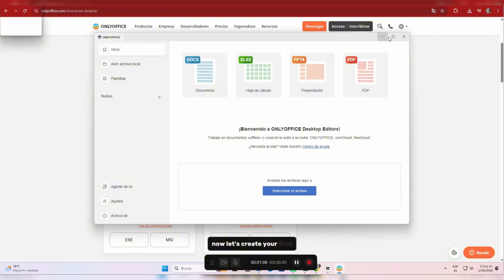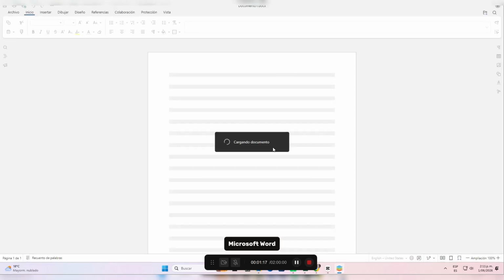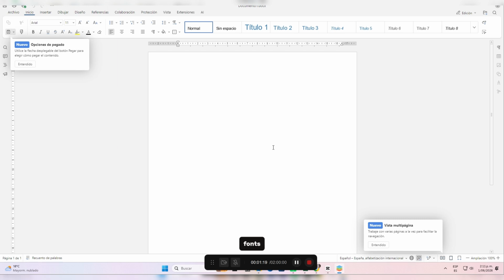Now let's create your first document. Simply click Document, then choose Blank Document. This works very similarly to Microsoft Word. You can type text, change fonts, adjust spacing, insert images, create tables, and format pages using the toolbar at the top. And honestly, most Microsoft Office users feel comfortable with the interface very quickly.